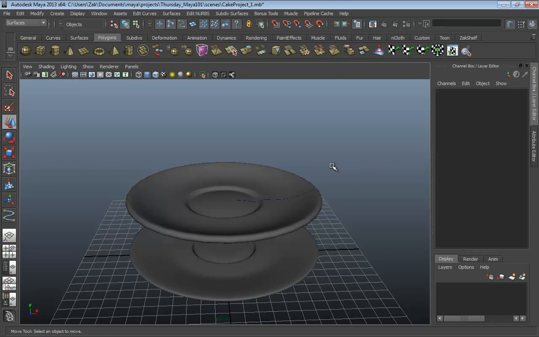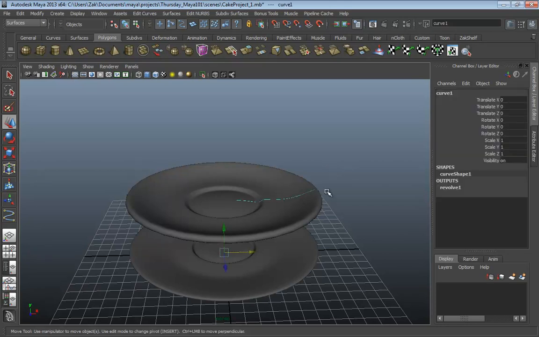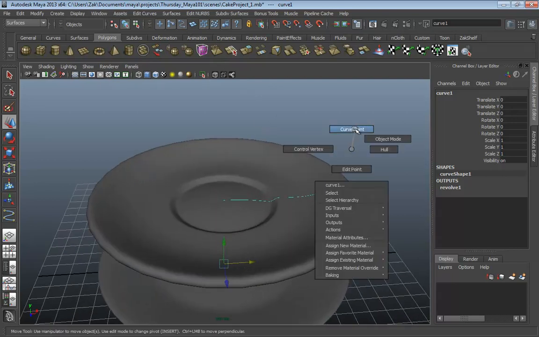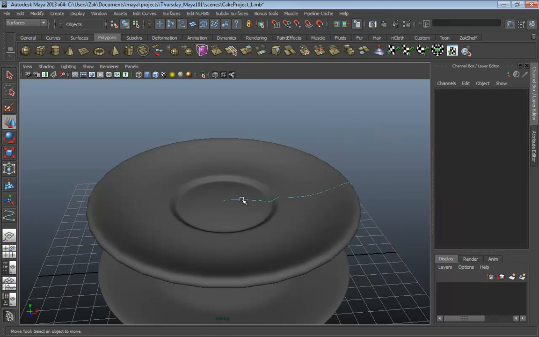Is there an option to add CVs after I've finished drawing the curve? There is. It's called Insert Knot. If you select your curve, one of the easiest ways to go about this would be to select a curve point. So select your curve, right mouse and choose curve points. Pick some point along the curve where you want a little more detail to be added.